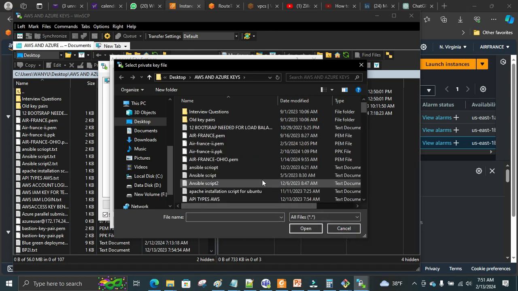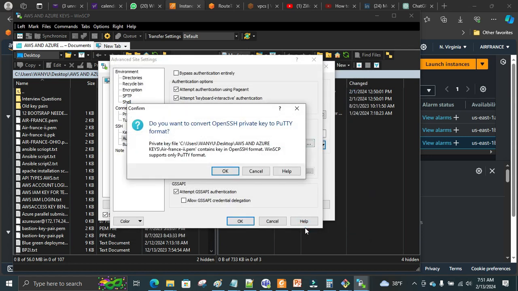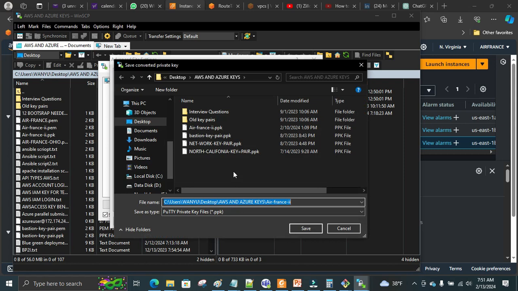if it works. I tried with PEM and it did not work. This is your key pair PEM. Open. You see the key pair does not work. Okay, PEM does not go. Okay, so it wants PPK.